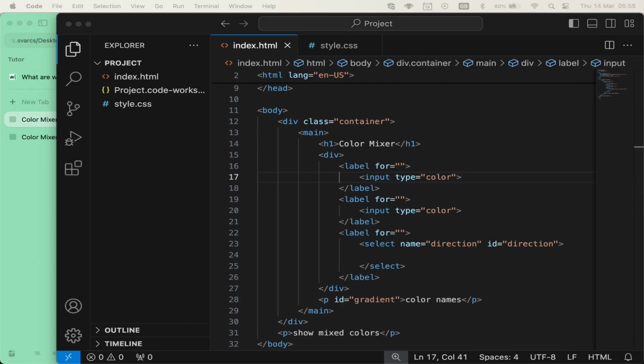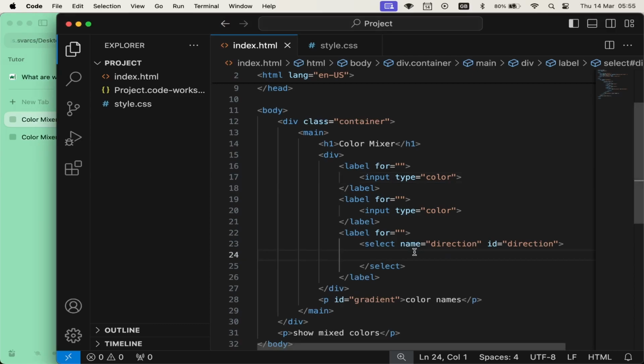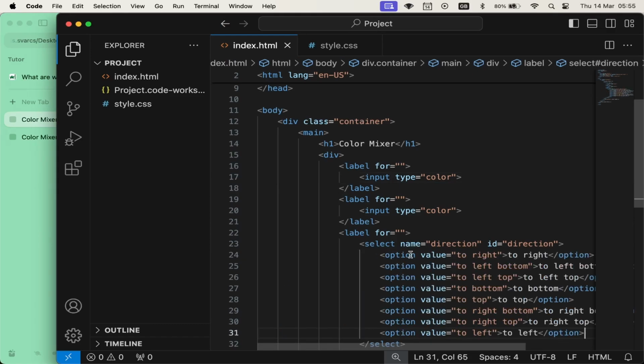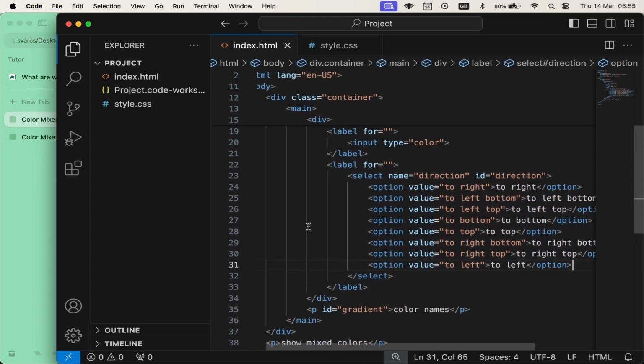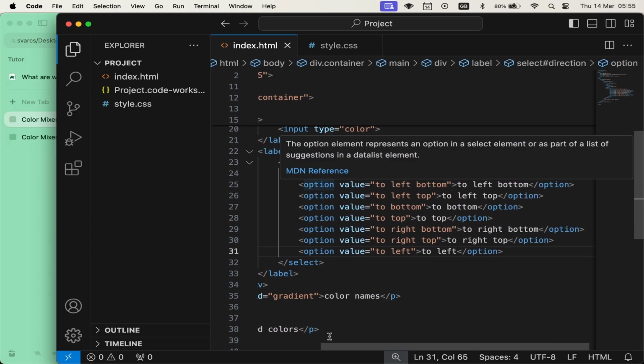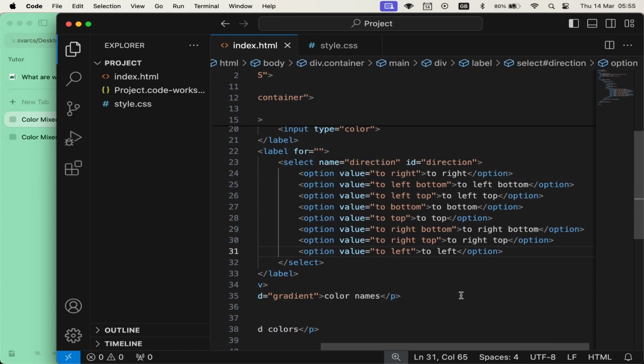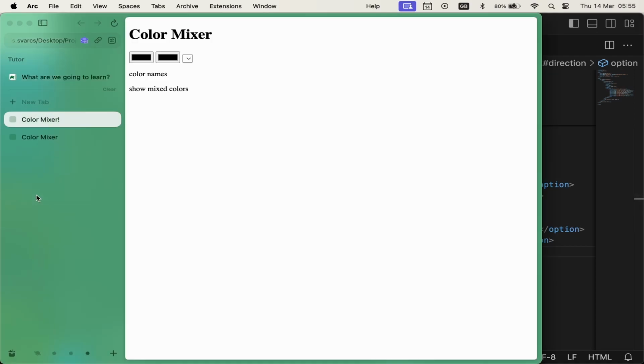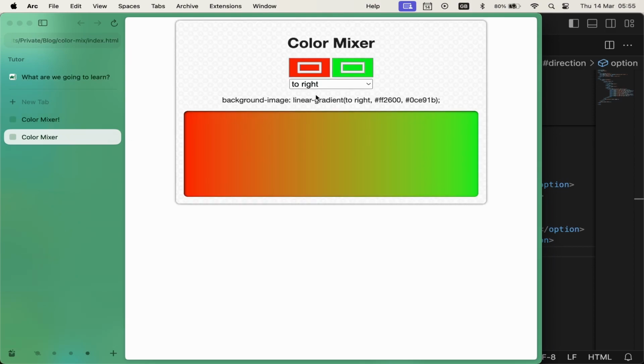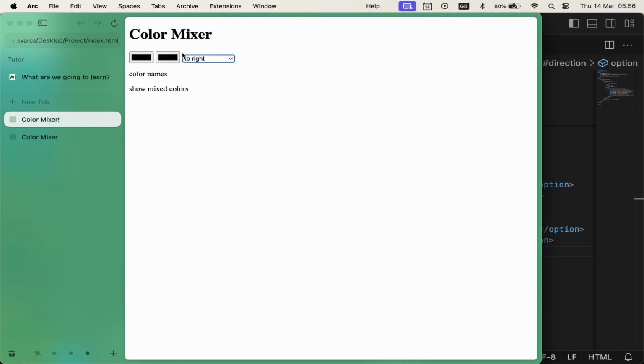I'm just copying them in, it was already here. So these are all the options. You can stop the video and write them as well. So basically what we're saying is the value is to right, to left, to bottom, and so on. And later we will use those values. But for now, if we go back and refresh, there you are, all the choices. So we have title, boxes, select, this line we need to add, and the gradient box. Okay, so content is already there.